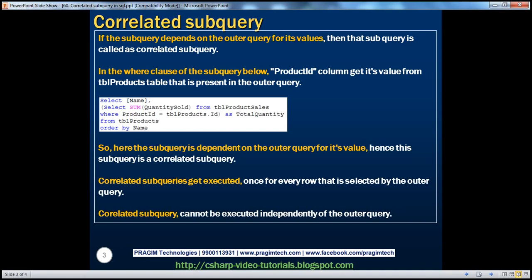In this session, we'll discuss correlated subqueries. Correlated subqueries are very simple and easy to understand. If the subquery depends on the outer query for its values, then that subquery is called a correlated subquery. Let's look at an example. Let's flip to SQL Server Management Studio.